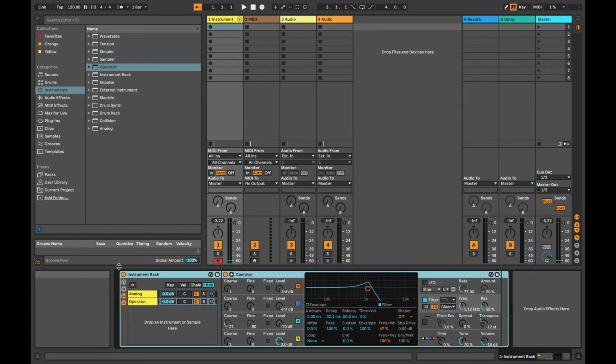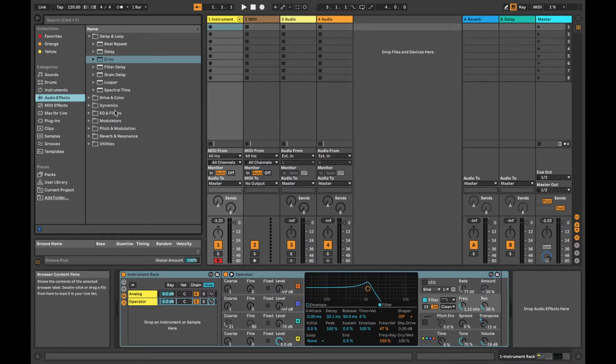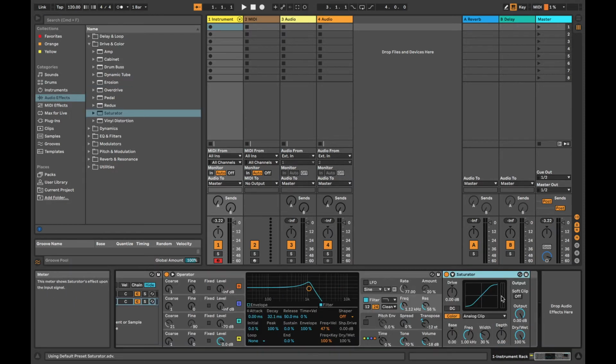That's starting to sound pretty good. And then if we just add in some saturation, we got probably quite a gritty bass. Gritty bass. And then maybe the sinoid one.